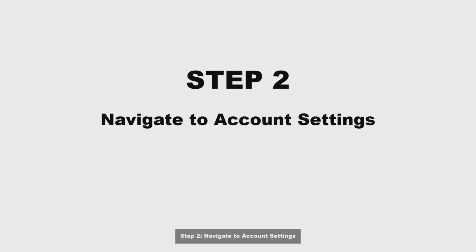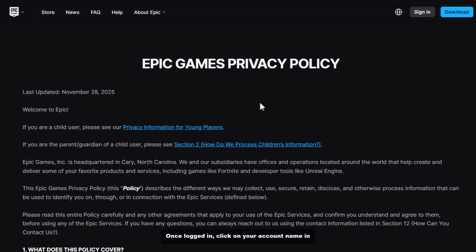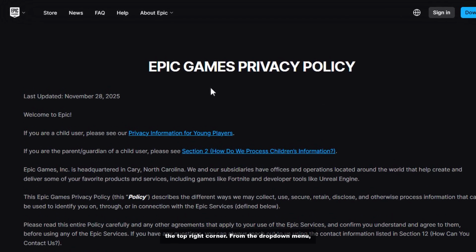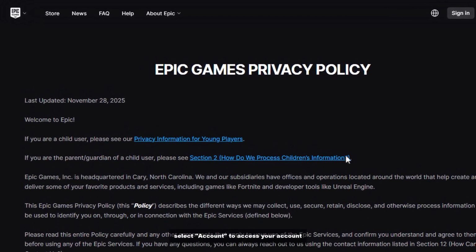Step 2. Navigate to Account Settings. Once loaded in, click on your account name in the top right corner. From the drop-down menu, select Account to access your account settings.